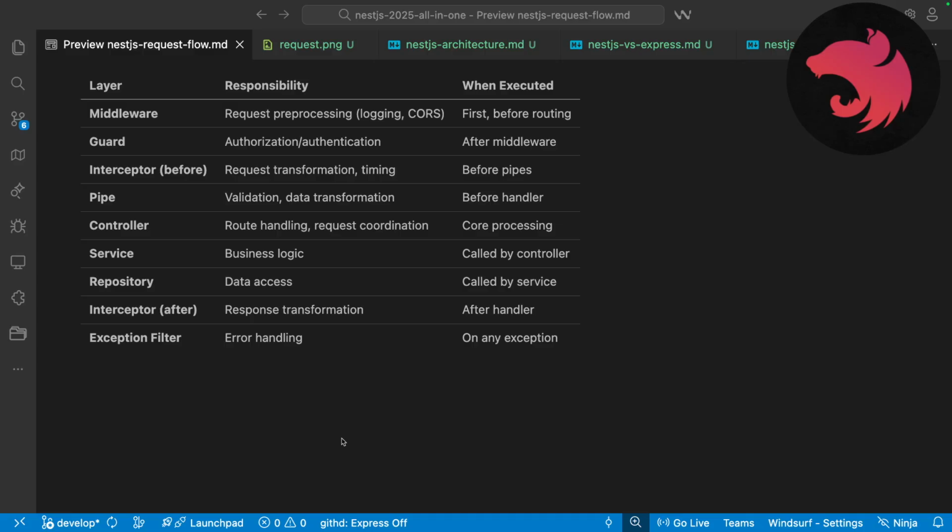Interceptor: request transformation, if you want to change the payload, that is what an interceptor does. Pipes: validation pipes, and different types of validation pipes, do the data transformation inside the request. Controller: route handling, request coordination, delegating the request to the service. Service will deal with data access, meaning the DAO layer, which will fetch data, update data, and all those things. So this is how the whole life cycle works with NestJS.